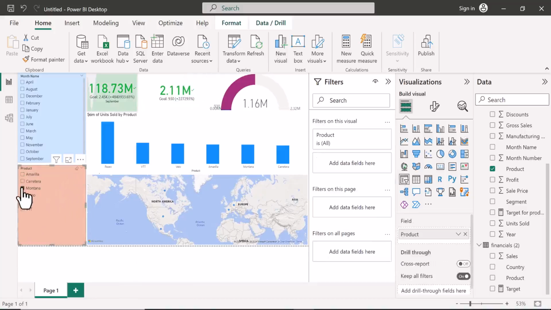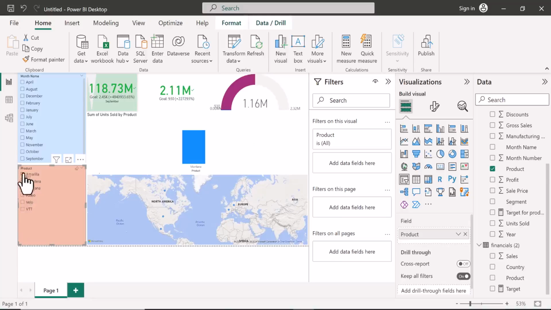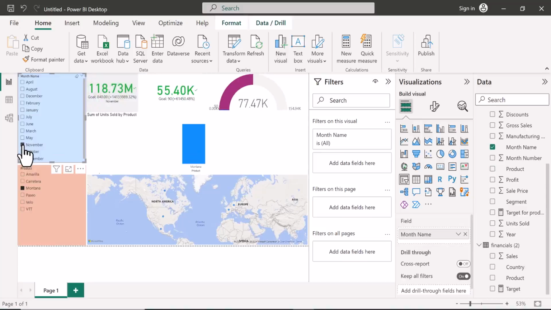So let's click on this. You can see November. Okay, and showing across the country. Alright, so this is where we're going to stop today.